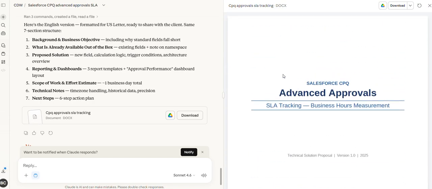So I highly recommend you guys use Claude for any kind of your Salesforce related adventures.